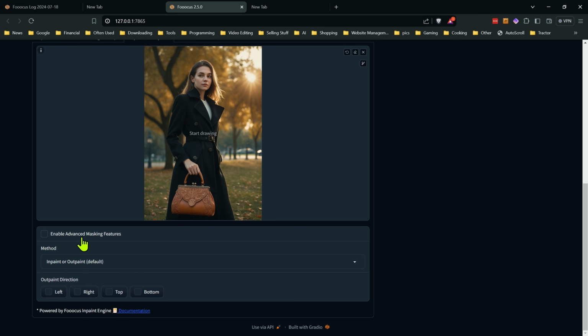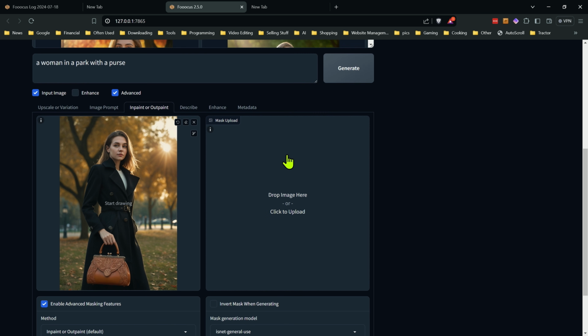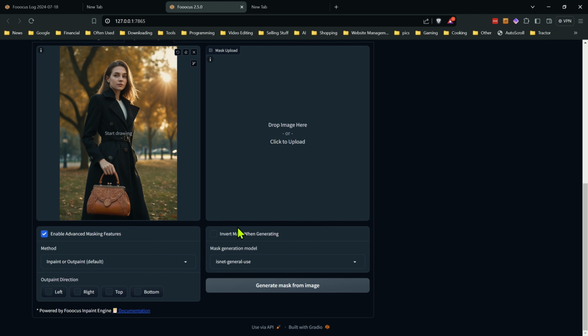So we now have the enable advanced masking features. This pretty much does what used to be the enable mask upload checkbox. So now when you check on that, it opens up the second section where you can still upload your mask as you could previously. So that part is still the same, and the invert mask right here is no longer in the debug menu. So you'll have that as well in your primary in painting area.